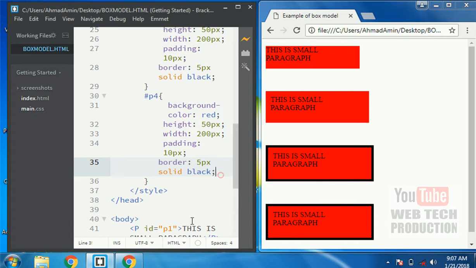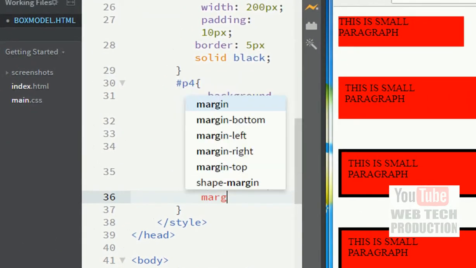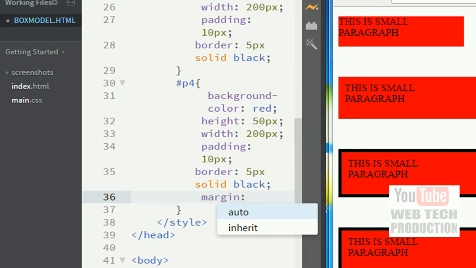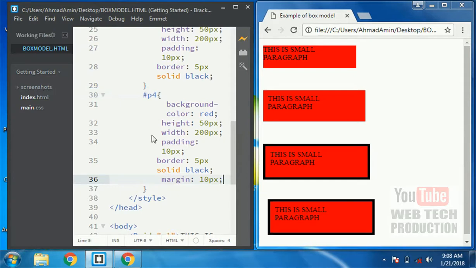Now by using margin property, let us add more space around fourth paragraph. Margin. Let us set the value of margin property to 10 pixel. Now let us save the file and see if we could add more space around P4 paragraph or not. As you can see, we could add more space around P4 paragraph. The color of the space is white, so we can't see it.